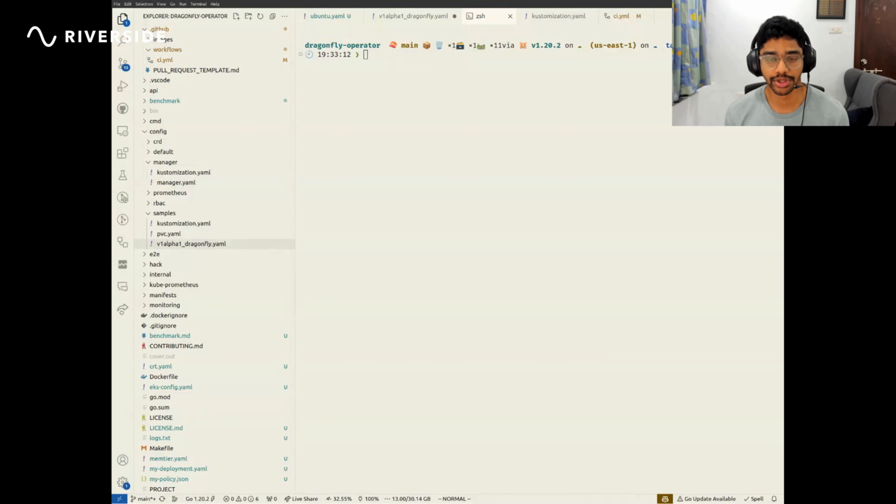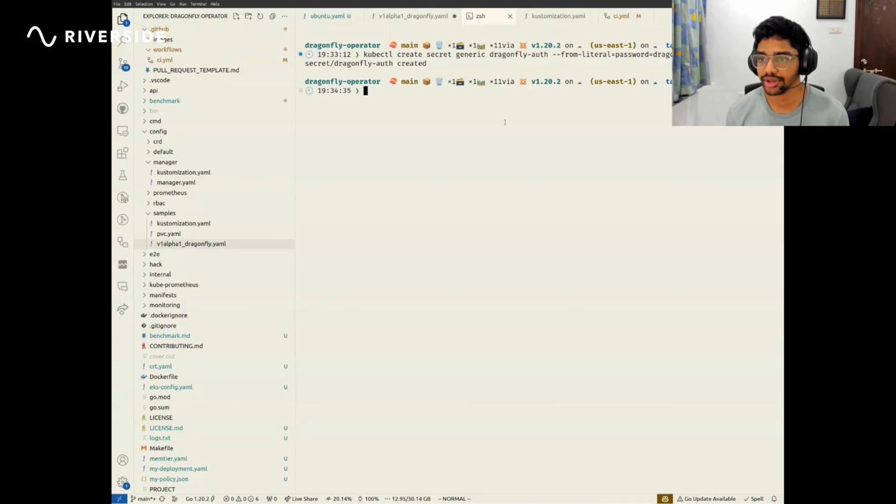First, let's start with the password-based authentication. Obviously, because it's a password, we'll use Kubernetes secrets to store the password. So first, let's store the password in a secret. I've created a secret called Dragonfly Auth with a key called password and the value as Dragonfly. Now let's create a Dragonfly instance which uses this secret and this specific key in that secret.